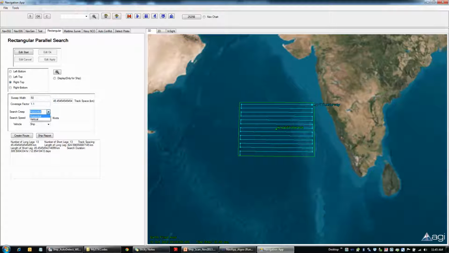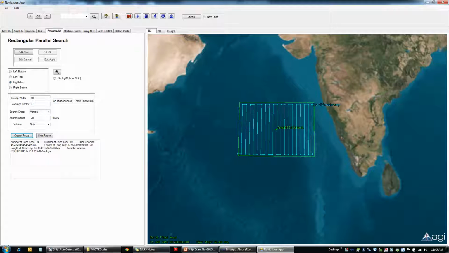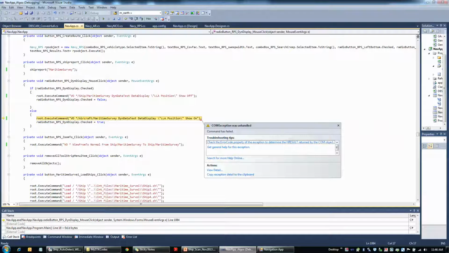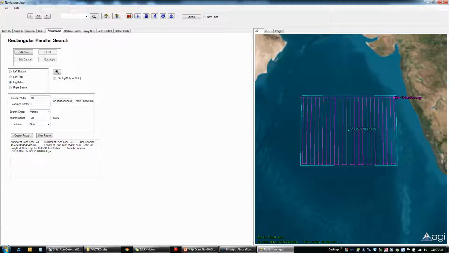And also there is one more option, which is horizontal or vertical, whether you have to move in this direction or the vertical direction. So when I click on vertical, the ship starts moving in this direction. And you can click on this display button, and you can see the dynamic display over here as I animate.